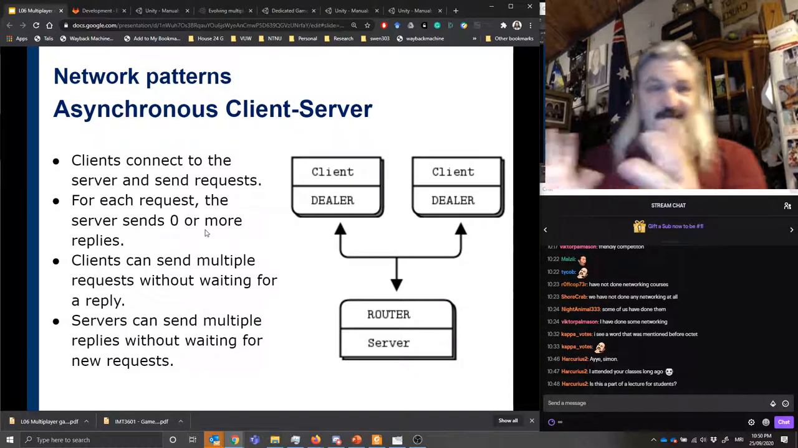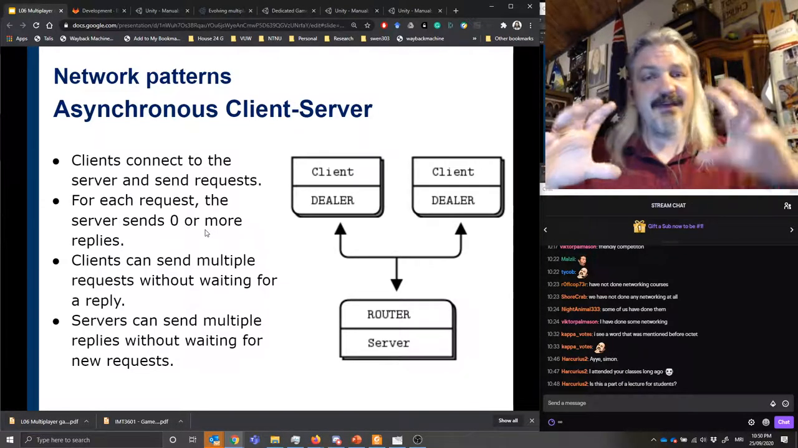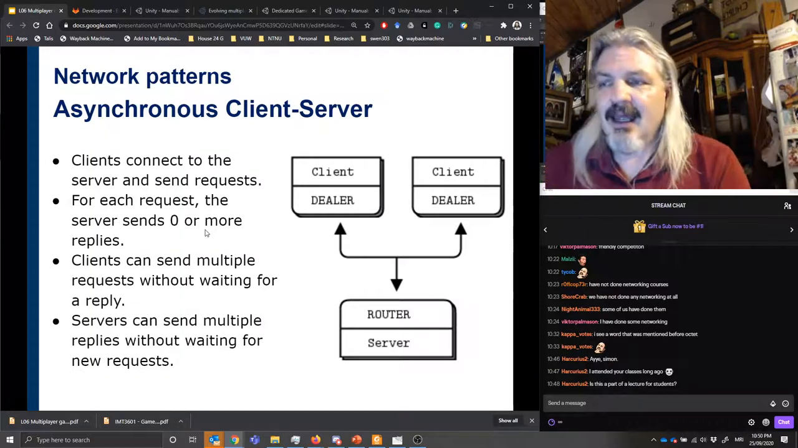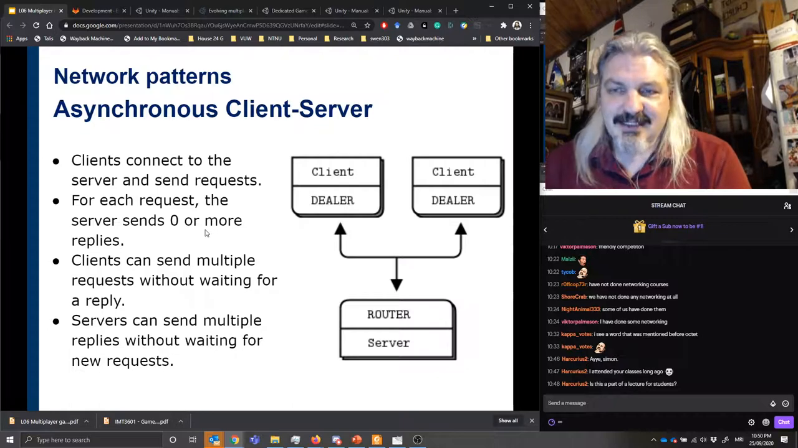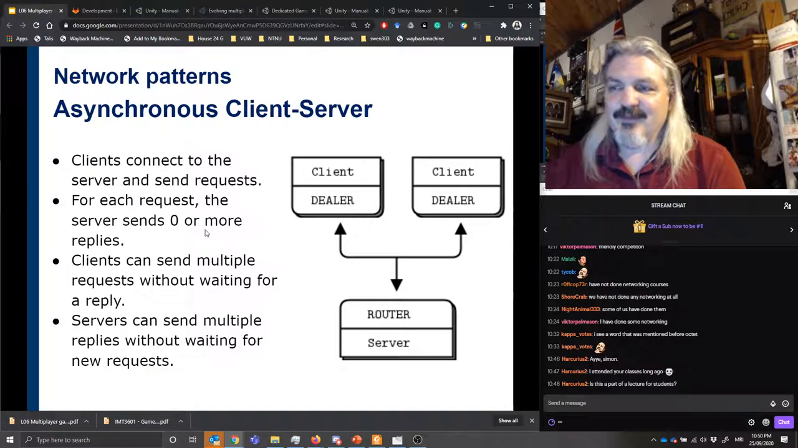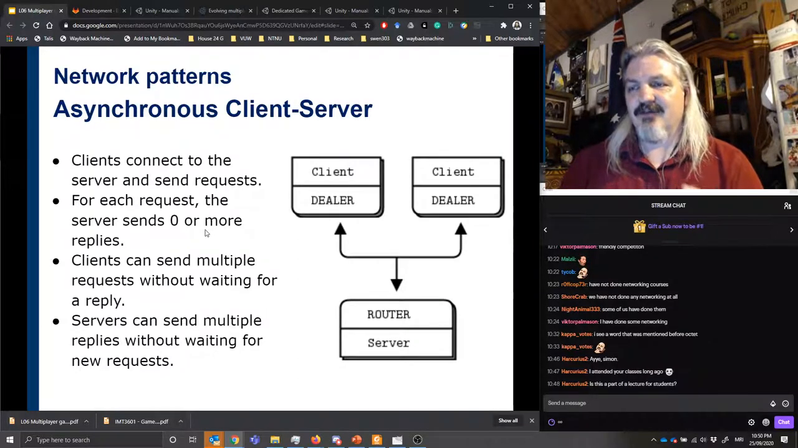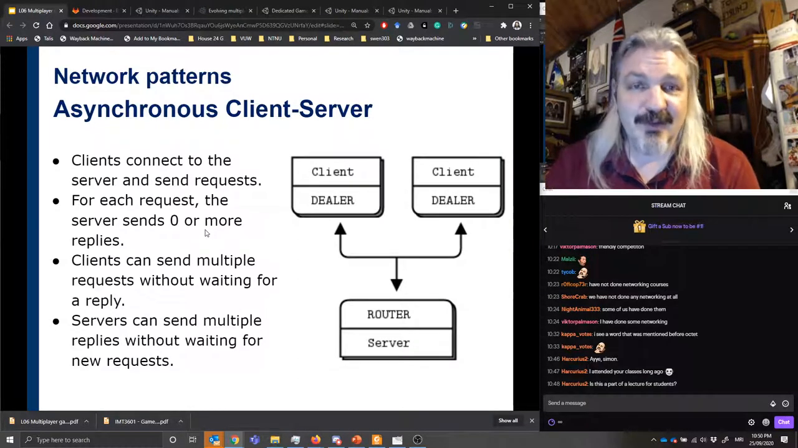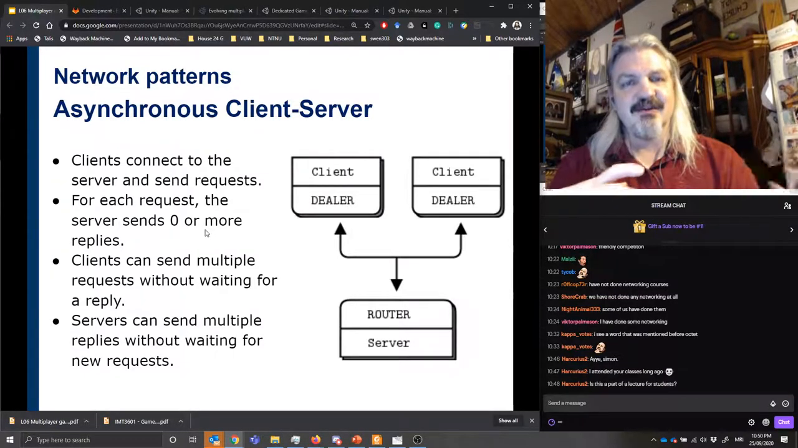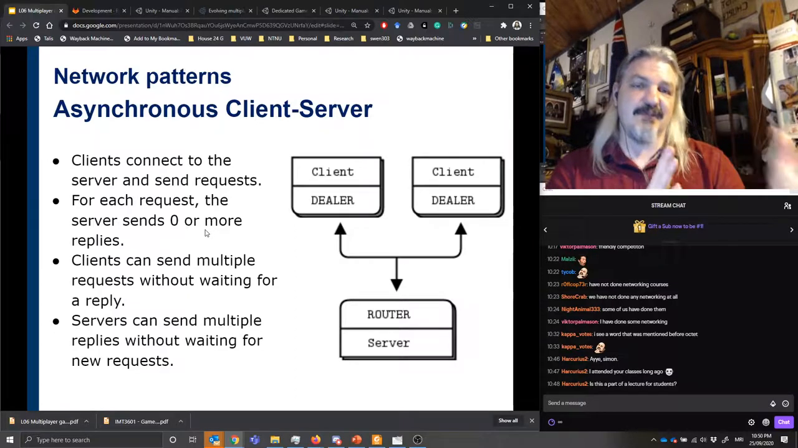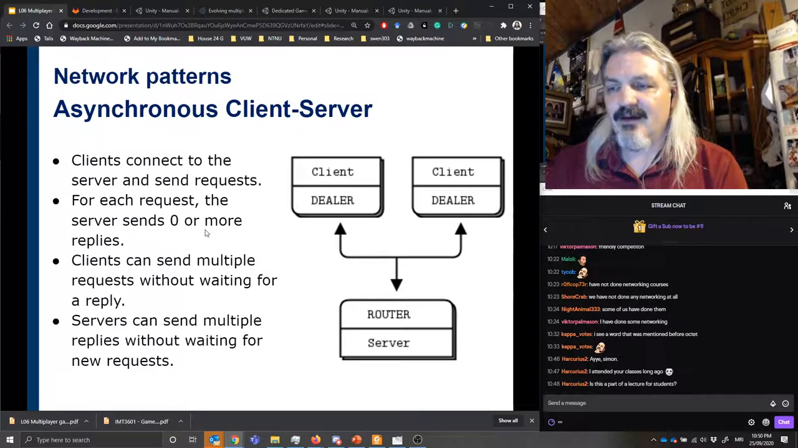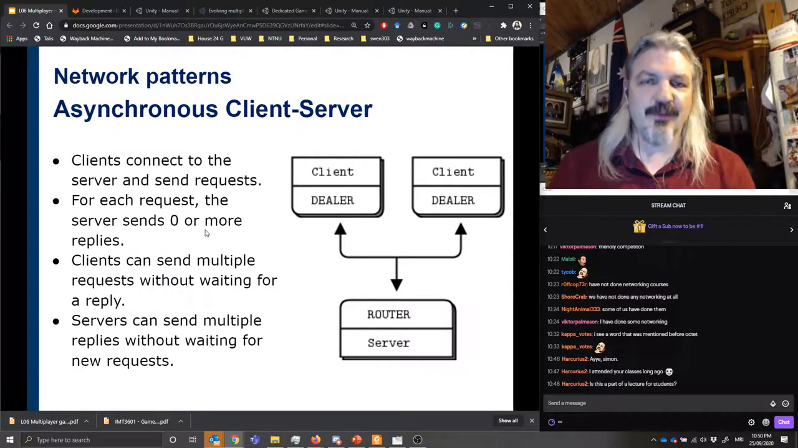So we've got client server, and we've now seen a publisher where you subscribe and everybody can be updated. When we're looking at asynchronous client server, the clients connect and send a request. For each request, the server sends zero or more replies. So this is where we have a server that isn't just connected to one person, it's connected to multiple people, and it's having to deal with packets coming from them. And it can send multiple requests.